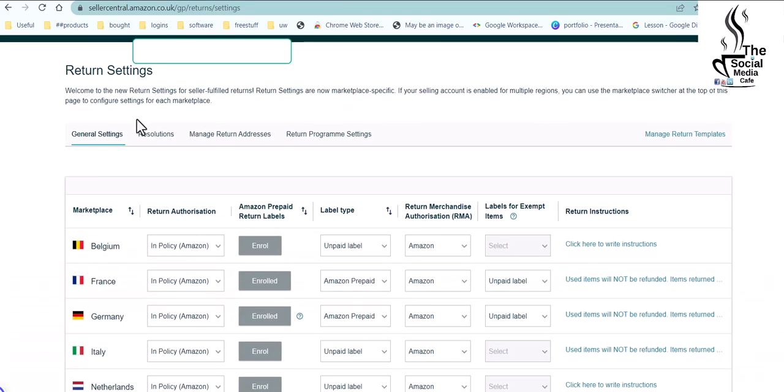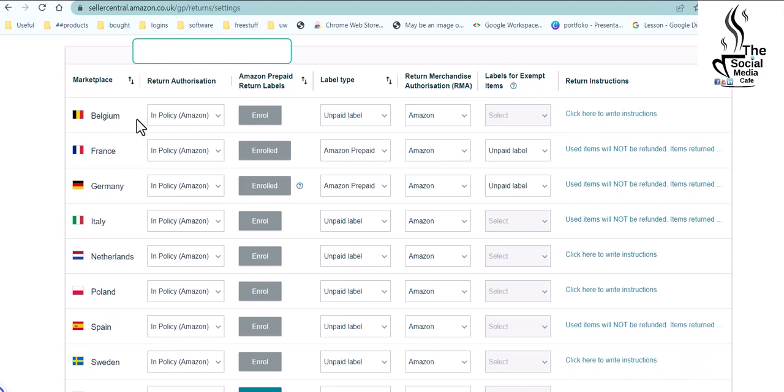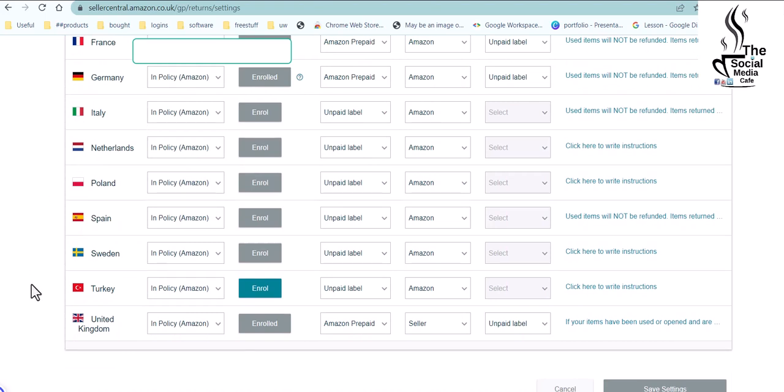Now, if you're selling abroad, obviously you've got to go and do it for all of the countries, and some of them have very specific things like paid labels and the like. So I've enrolled in the United Kingdom's one, and I've set it at unpaid label. However, Amazon will automatically give a prepaid label, which you'll see the cost for when you see your deductions.